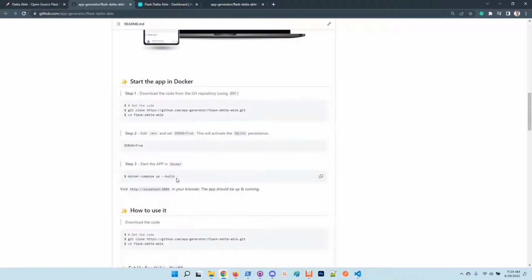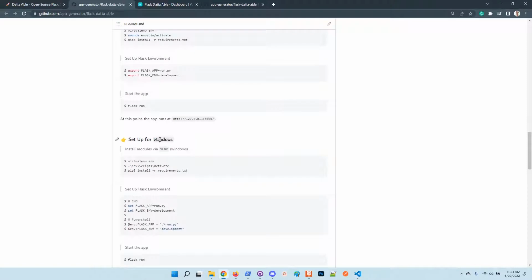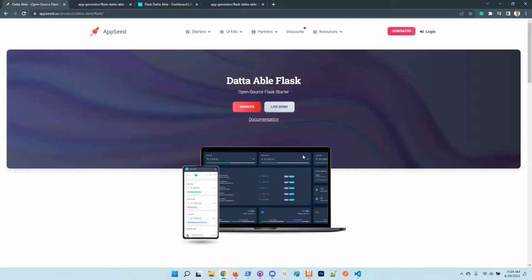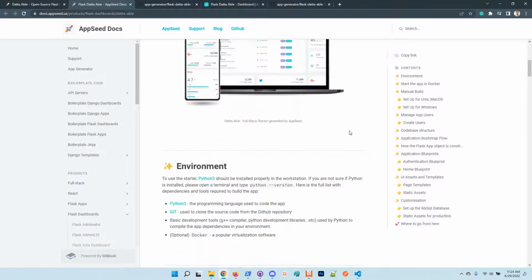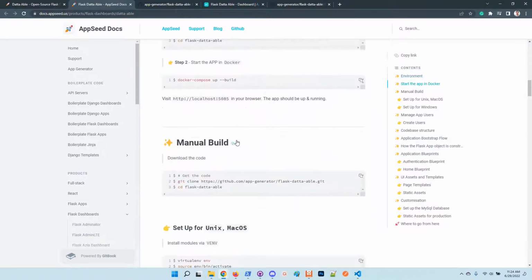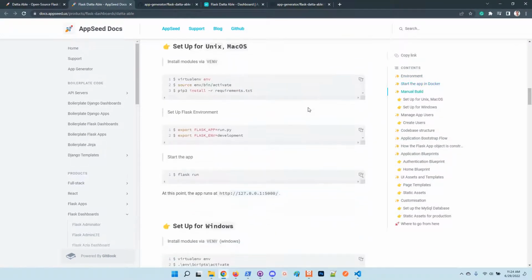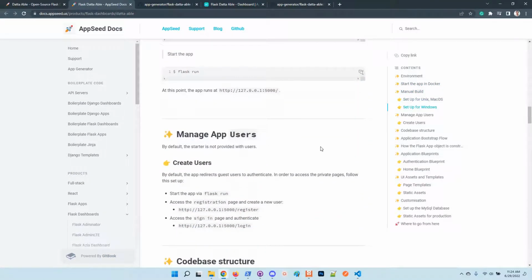Basically, you need to type a single command here. This is docker compose up. In case you prefer the manual build, you have here instructions for macOS, Unix, and also for Windows. The documentation also covers all the important parts of the application usage, the environment, how to start the application in Docker, how to manually build the product for different environments, how to manage the app users.